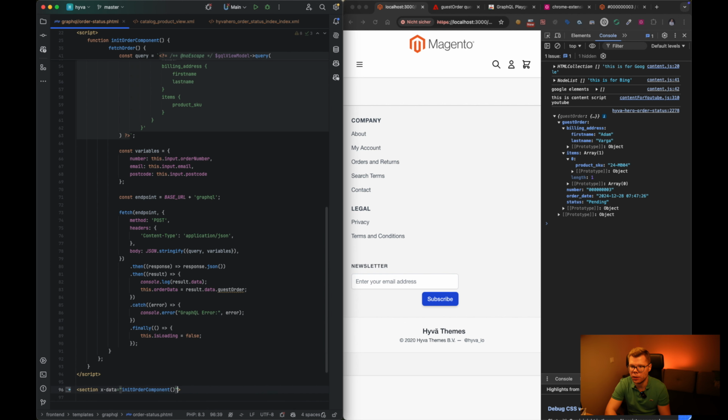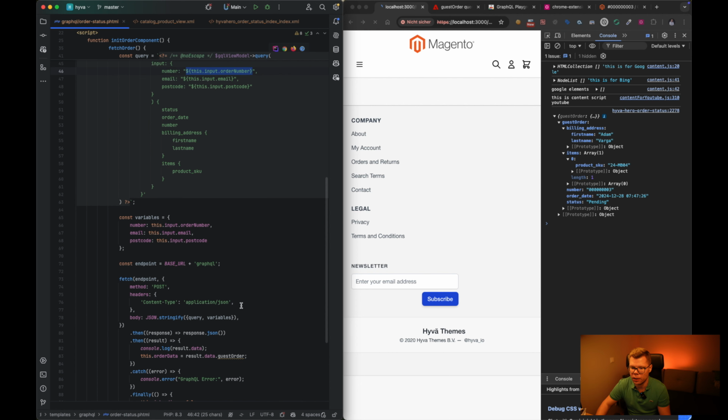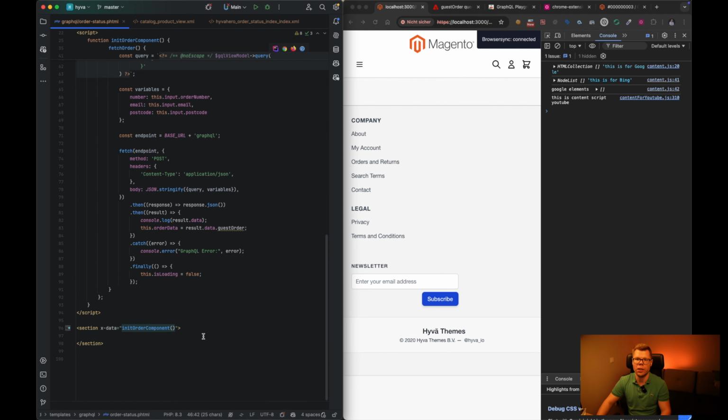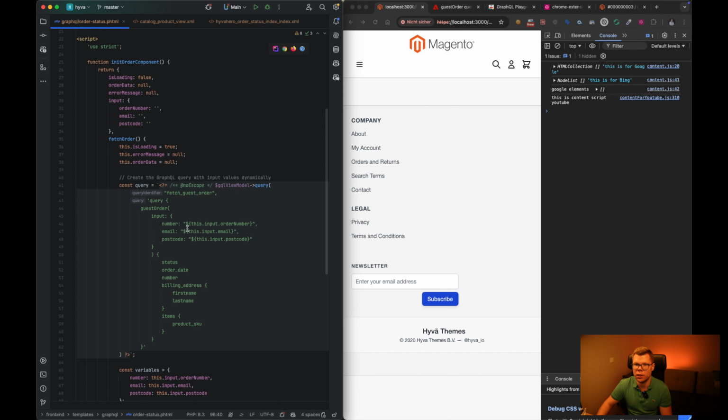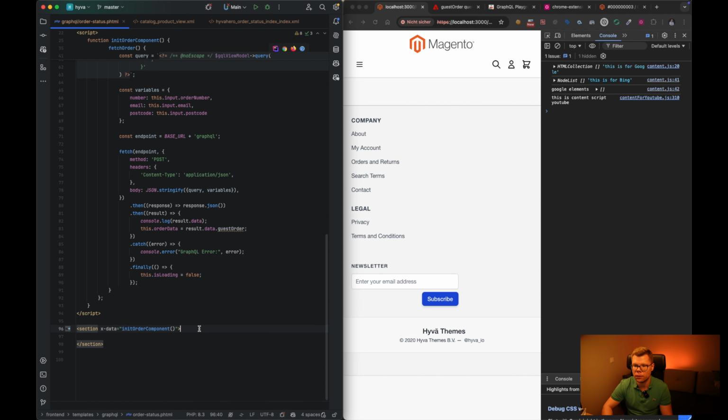So I will remove this hard-coded information, and let's continue with the form where you can add this information. And after that let's create the button, and if you are clicking this button, then you will call these GraphQL queries and you will receive the information. So let's continue with the creation of the form.